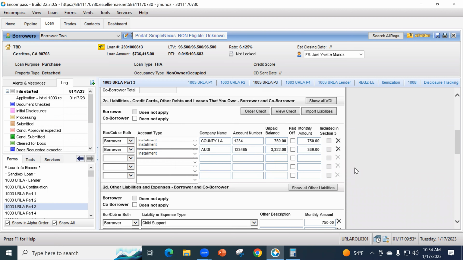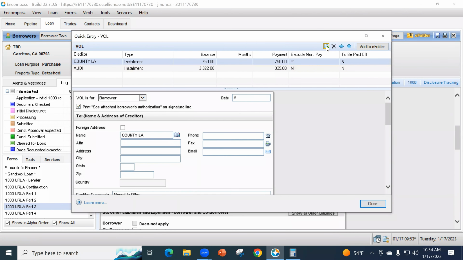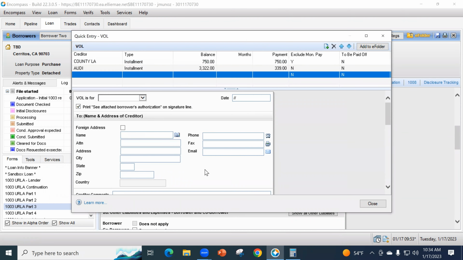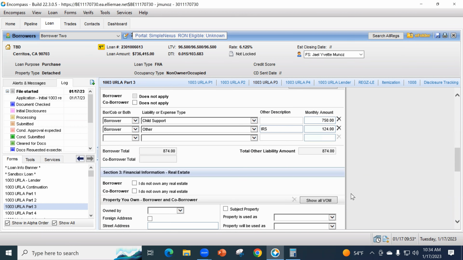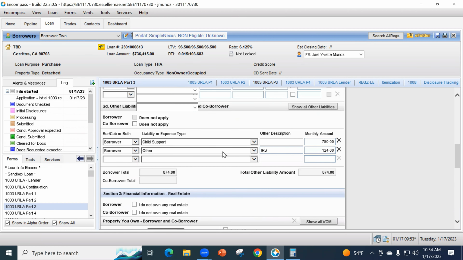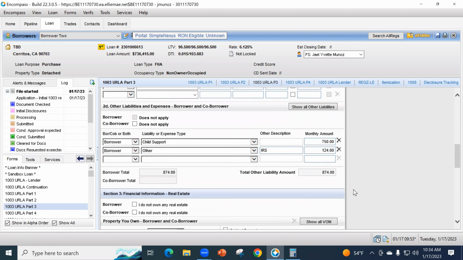If this is full, you can just simply hit show all VOL, and then you can add your little add button here and then start completing the information. And that's just showing you that sometimes your borrowers do have more than 5 items and you need more space. So that's how you would put that here. Now, again, same for here. If you need to add more liabilities, you just show all other and you can add more.